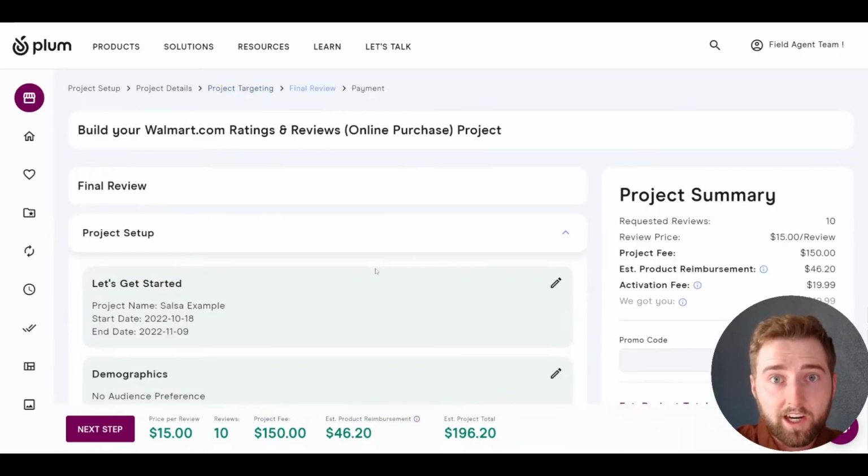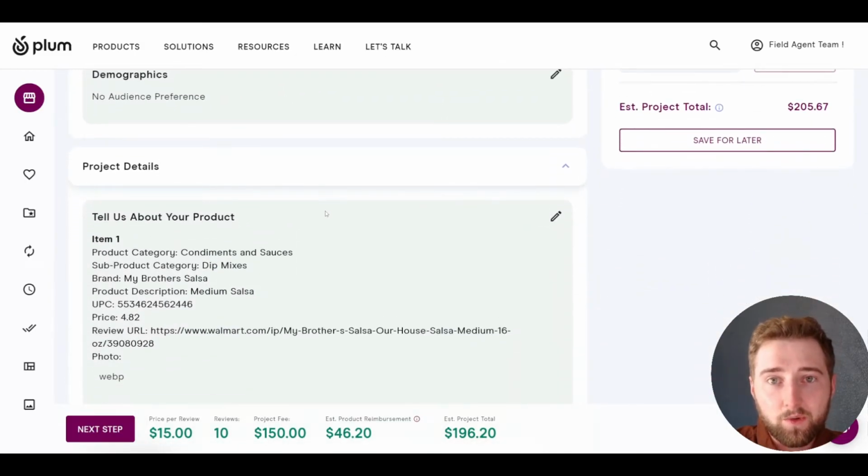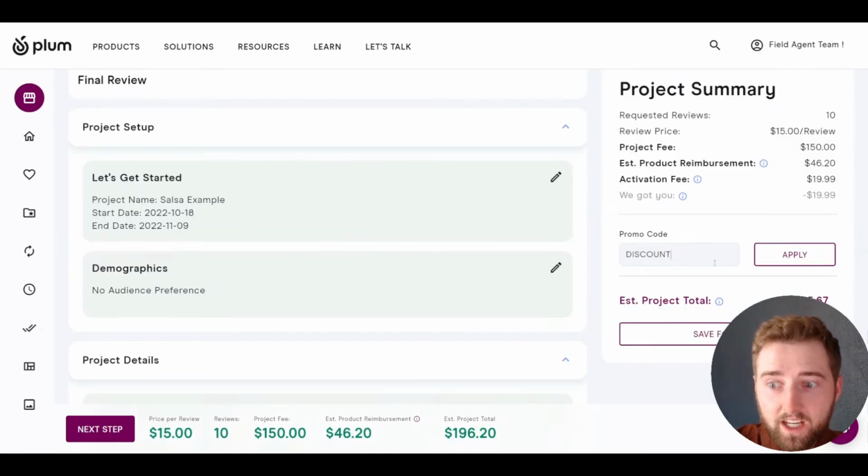Finally, we're going to get to the checkout pages. This is where you're going to want to read through and make sure all the information that you entered was correct. Additionally, if you have a discount code, this is where you'll be able to enter that in and apply it and get a discount.